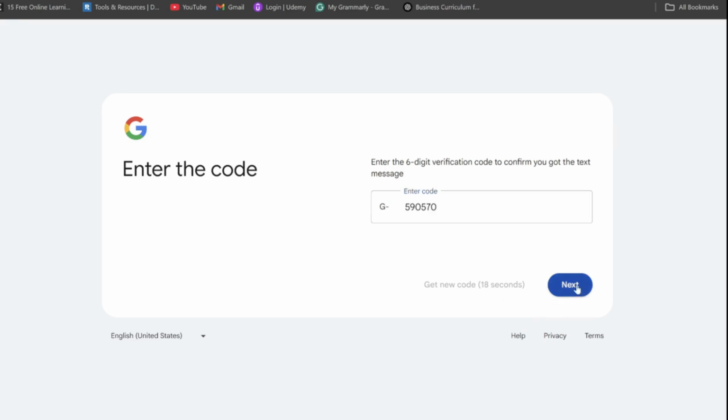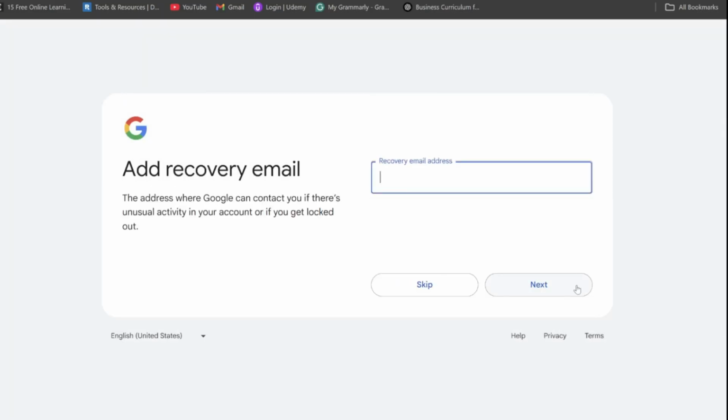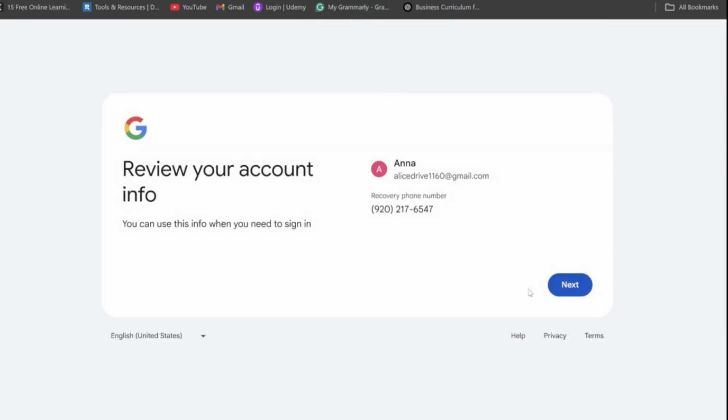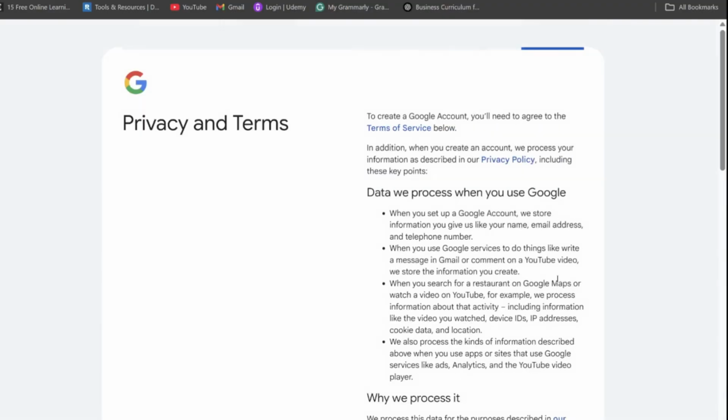Okay, we continue, and it asks you for a recovery email. I will do one of ours. Let's see, I have this. Okay, we'll continue. So this will be our new Gmail account.